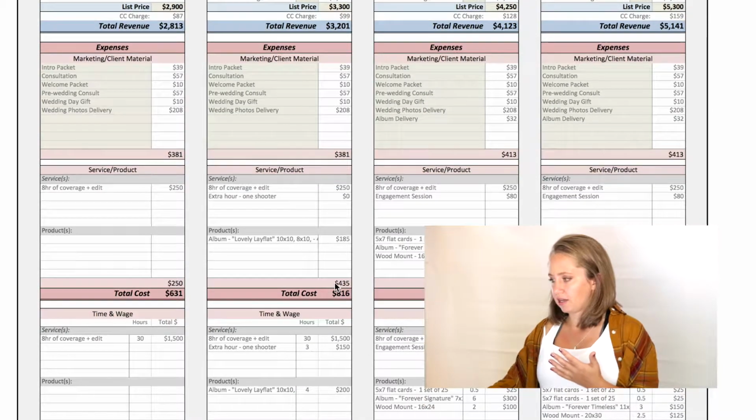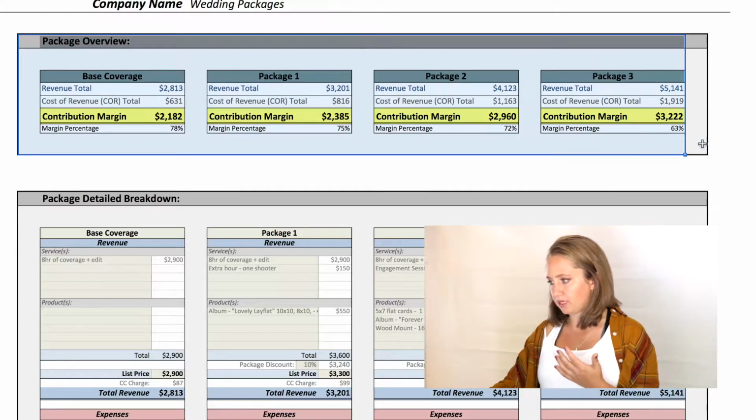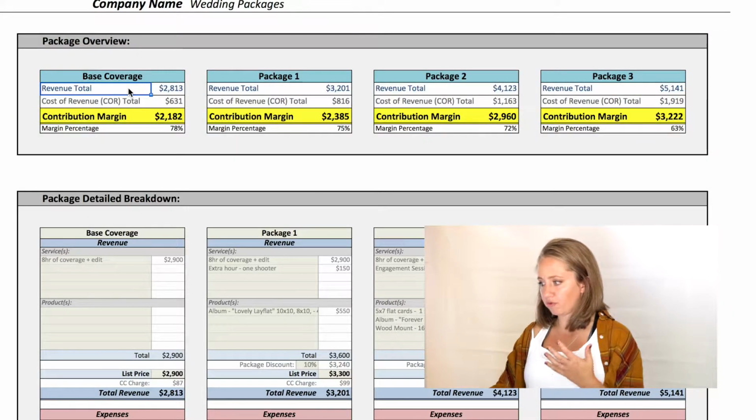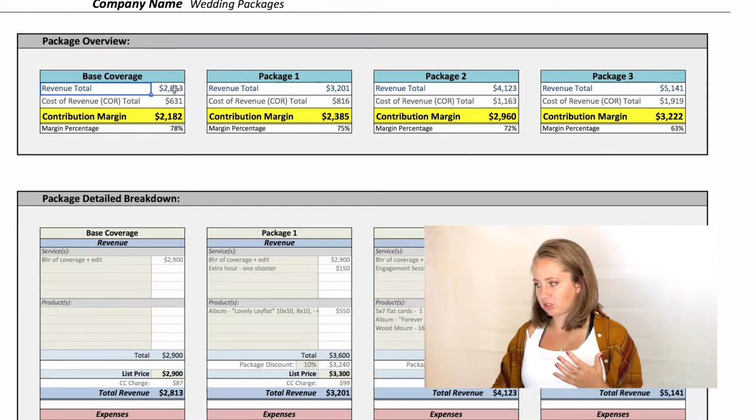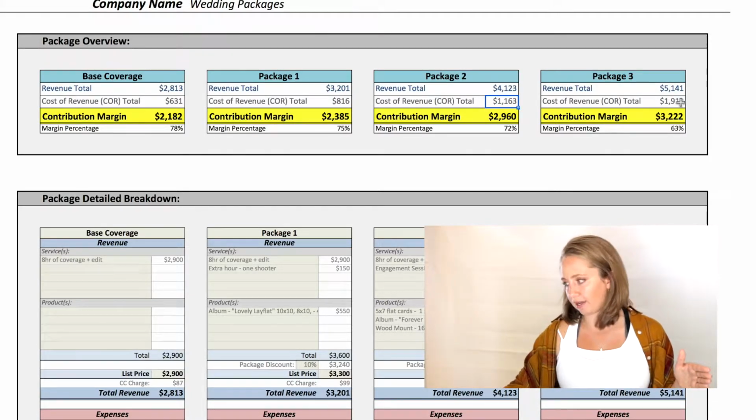So then what we really want to look at is up here where it says package overview. In the package overview, we can see that what we've built, this is the revenue that we're bringing in per job. So we have base coverage, package 1, package 2, and package 3. And then we have the cost for each of those that it costs us just to be able to deliver that to our client. This doesn't include wage right now.